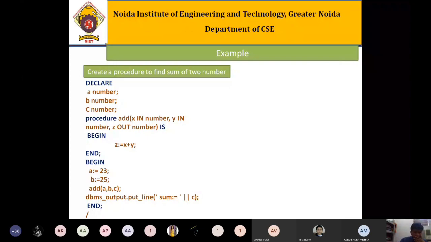So the procedure is successfully completed. After that, output क्यों नहीं आया? So we have to write again. See, begin with this.